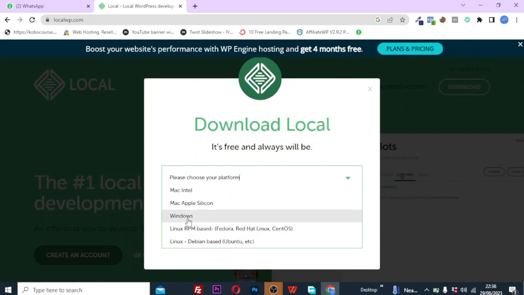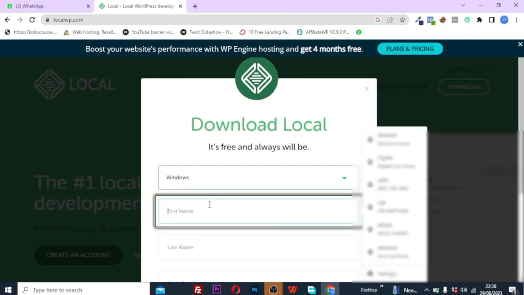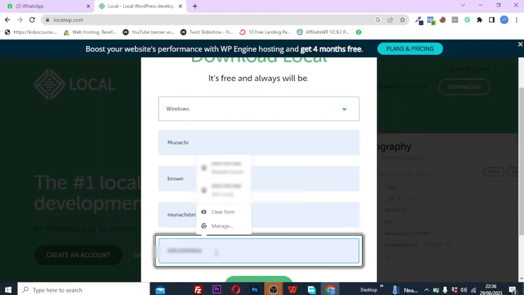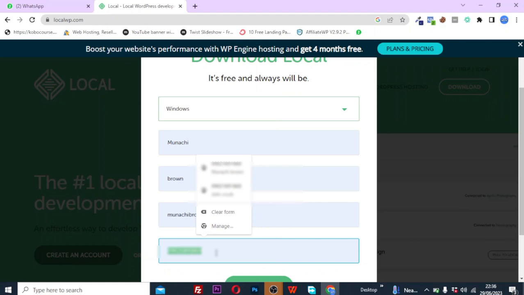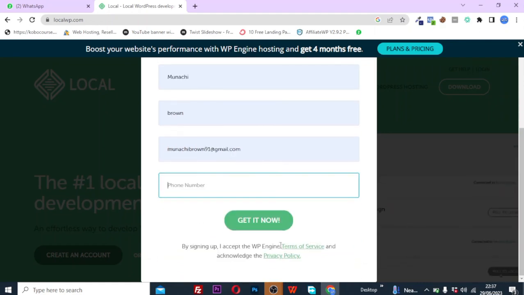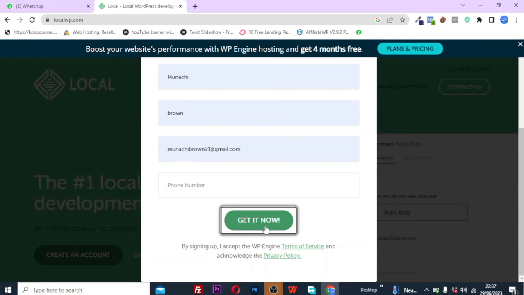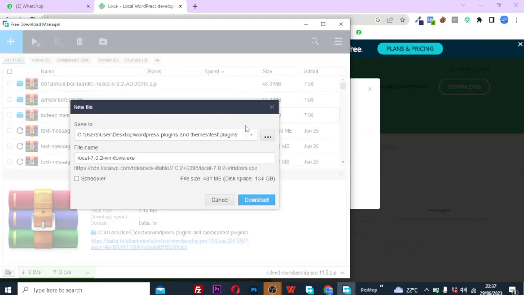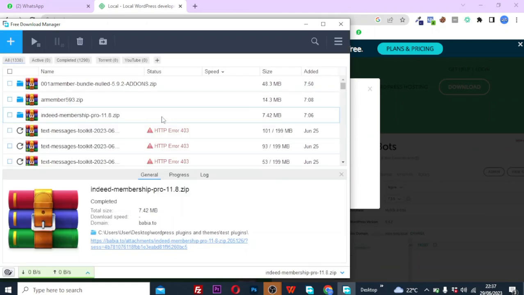I'm using Windows, so I'm just going to do this. Then you just fill up these details. The phone number is actually not compulsory, but if you wish to, you could add that there. So I'm just going to click here and get it now, and it'll prompt you to download. It's 481 MB, that's about 500 MB. You could just go ahead and download it.